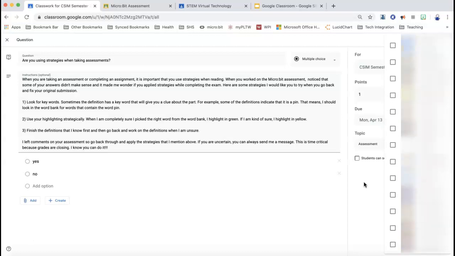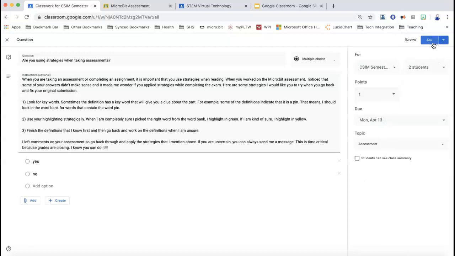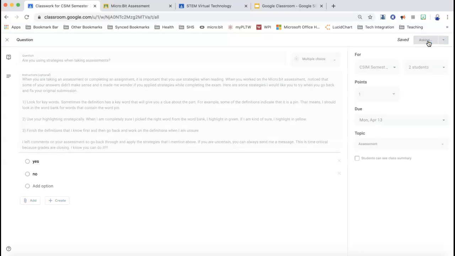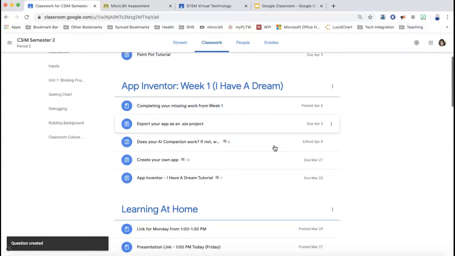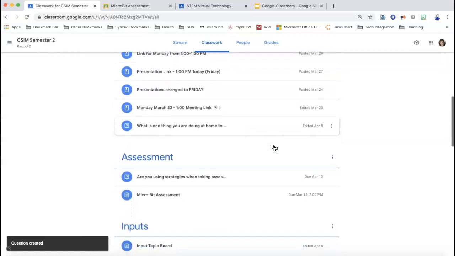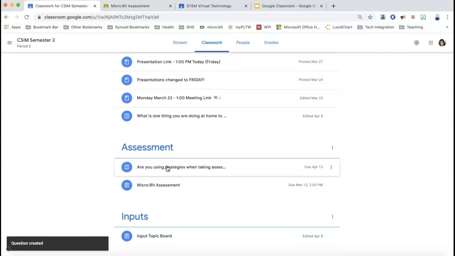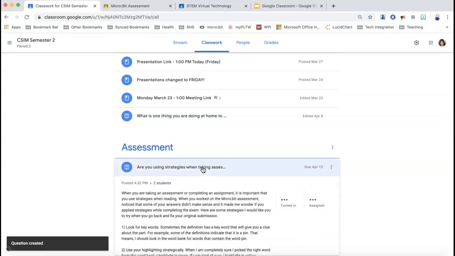So now I've selected the students that it's going to go to, and because I'm asking them something, we get the little ask button here. I'm going to click on that, and it's going to send that. I put it in the assessment right here, and you can see, are you using strategies when taking assessments? If I click on that, you can see that it's only going to two students, and I could click to see exactly which students that was going to.